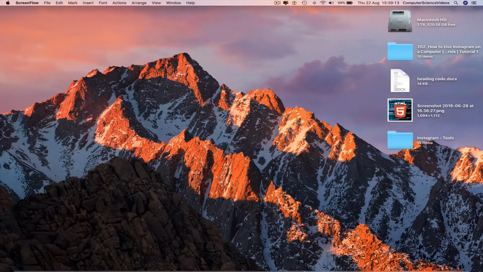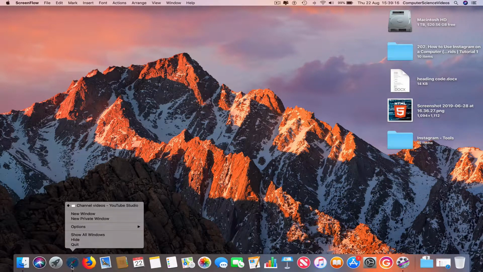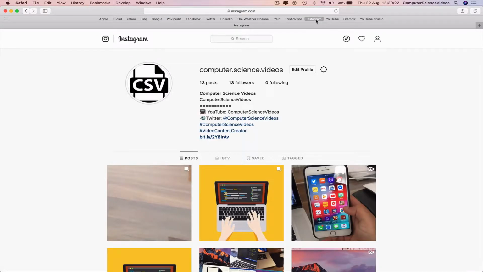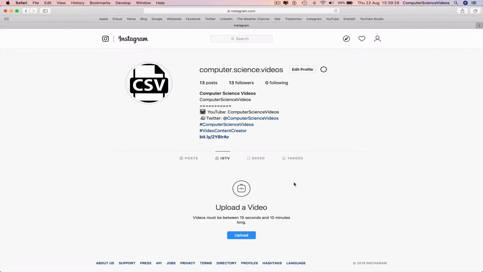So go all the way down to the dock. Go to Safari, your web browser, and then go to instagram.com/your username. Make sure you are signed into the account. And now go to IGTV. Upload a video. Videos must be between 15 seconds and 10 minutes long.